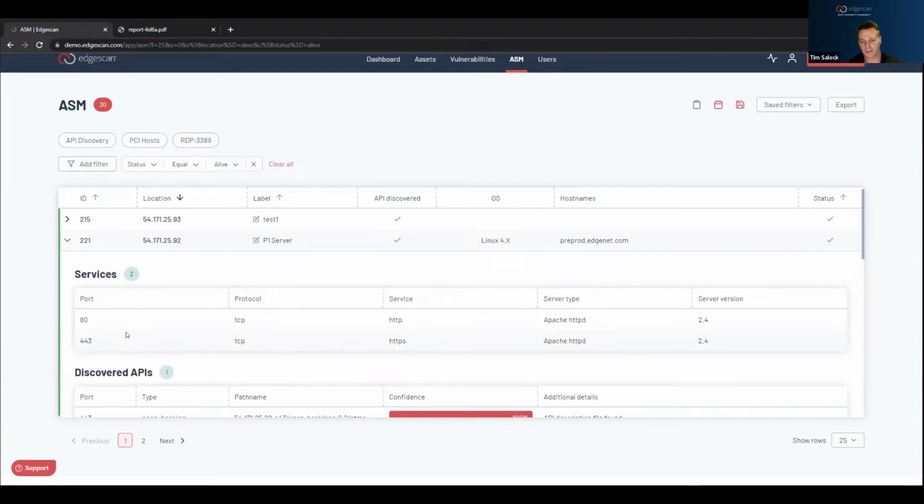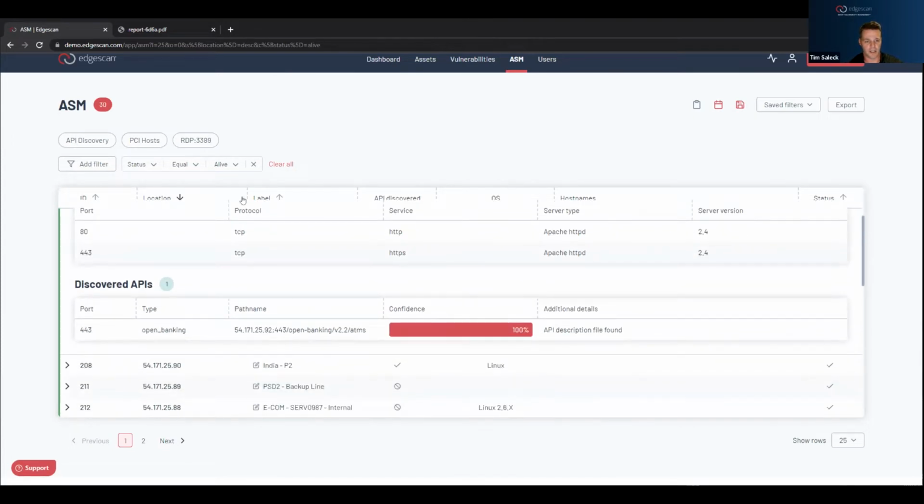So ASM is a separate feed from the vulnerability management feed in Edgescan. It is updated every 2 to 4 hours, depending on the number of IPs being monitored. And there's also an element of API discovery in this as well.